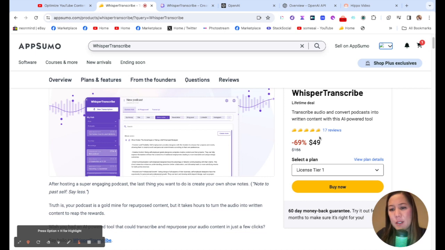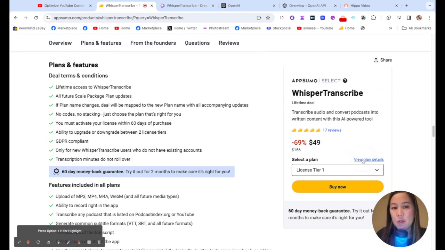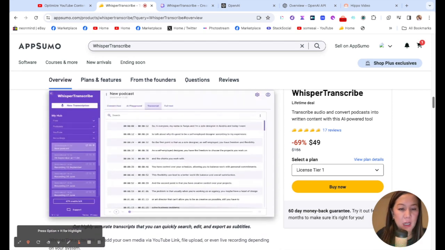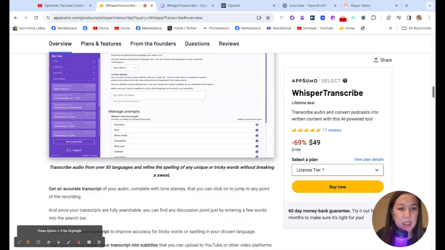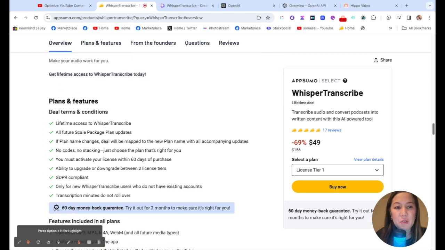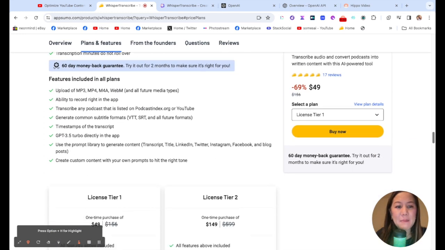You can see it has very good ratings. And right here, it's only $49 for the first tier. If you click on here, you could view what you get for $49, which is a lot. As you can see, all the description here, all the screenshots, some of the stuff that I showed you. And it's a lifetime deal.